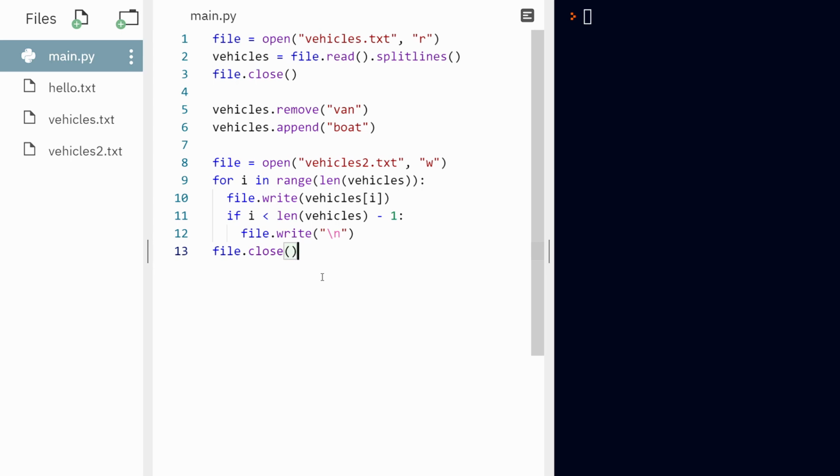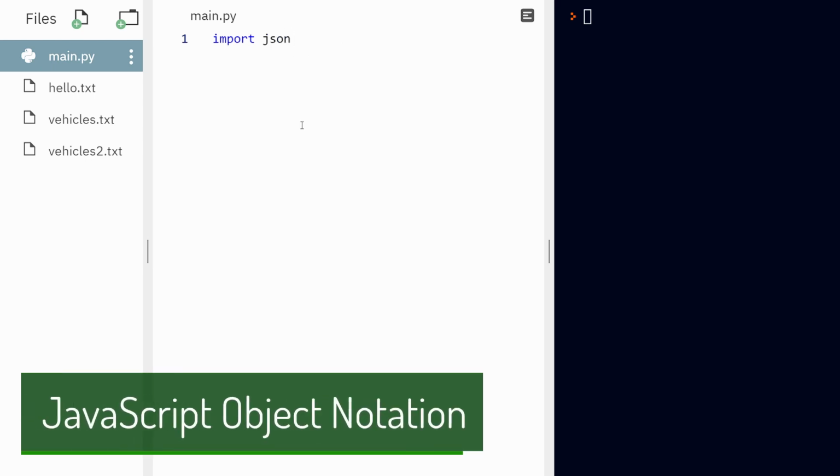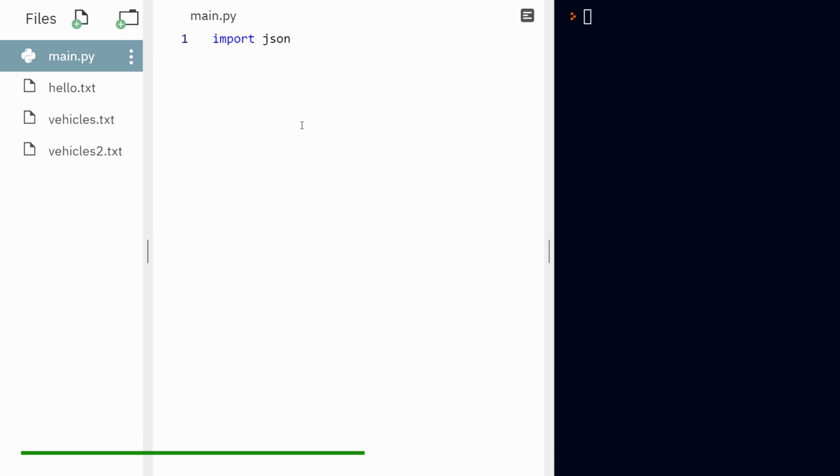So I'm going to show you a different way to deal with saving lists and dictionaries using a module called the JSON module. I'm going to start by importing the module. So JSON actually stands for JavaScript Object Notation. And I don't want to get into that too much. All you really need to know is that JSON allows you to save data like a dictionary in a way that then makes it easy to share between different programs and different programming languages.